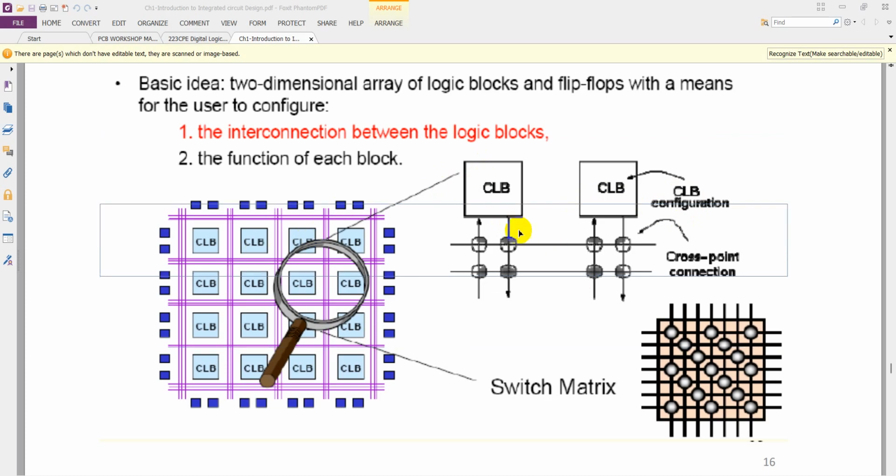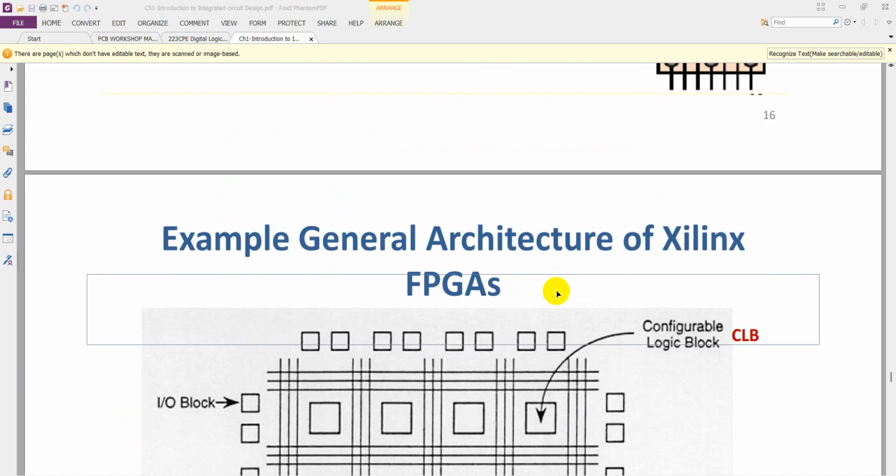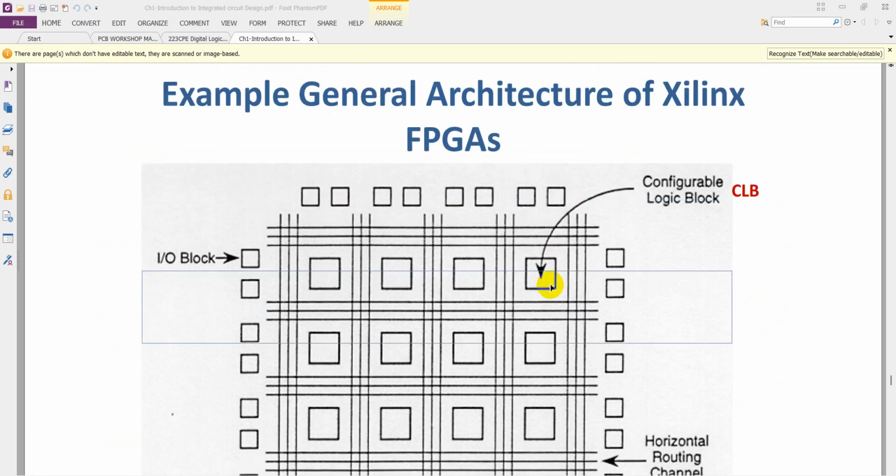This is the CLB, the configurable logic block. Here is the switch matrix where we connected these lines, and these are the cross point connections. It is very in-depth knowledge, but our subject is not that deep. We only have to know what FPGA is and how to use the Xilinx software to configure or program it. That's it.